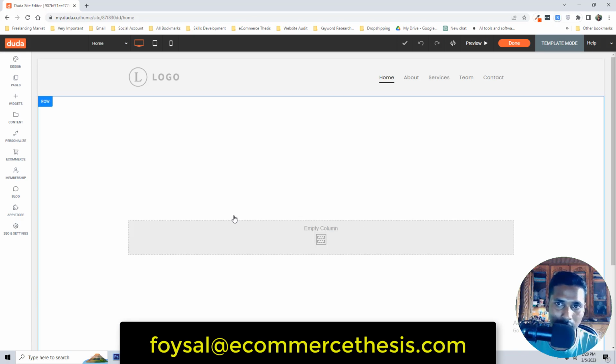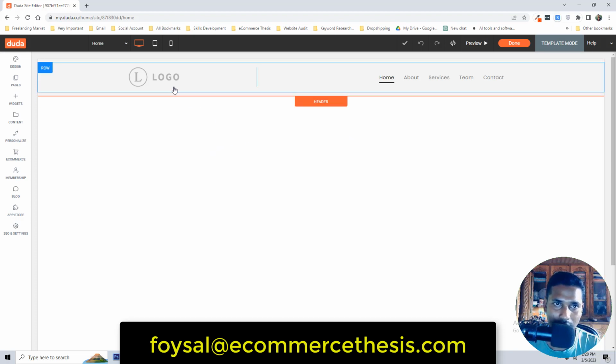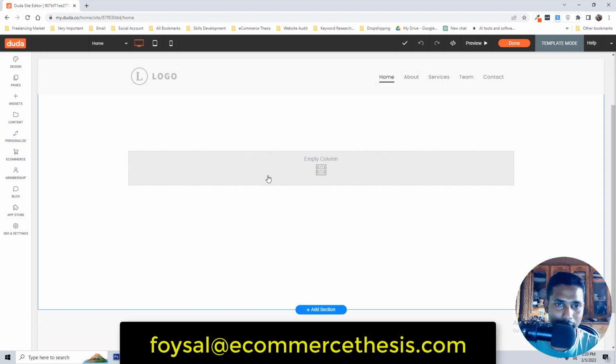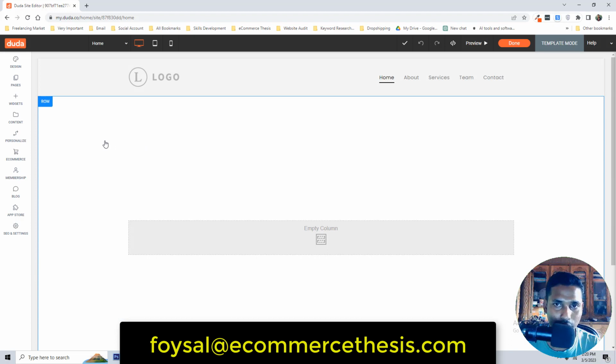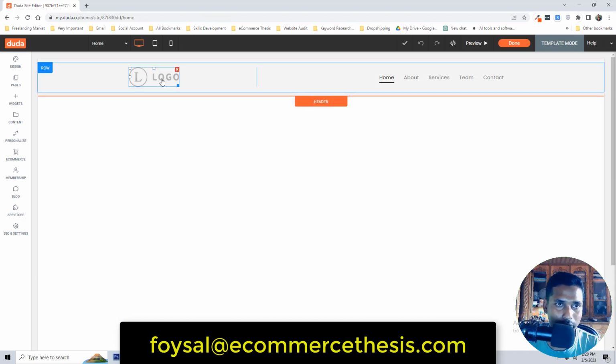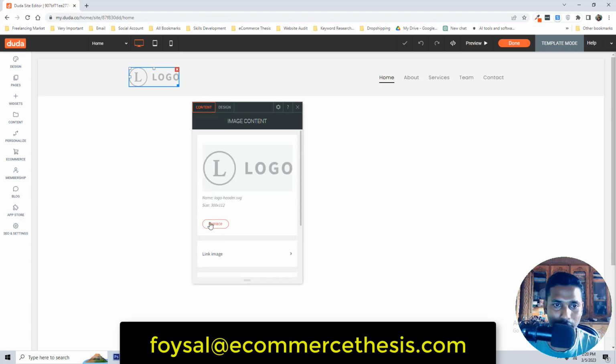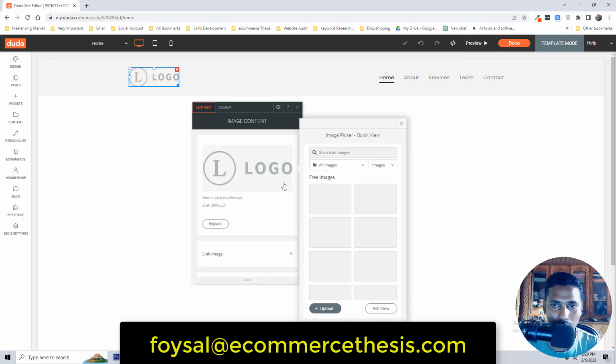We select the empty template and give it the name Duda website test. You can see that there are logo option, menu option, header, body and footer. So what can we do right now? First, we can change our logo. Just click on this logo and we can replace the logo. Click on replace. So simple and easy.